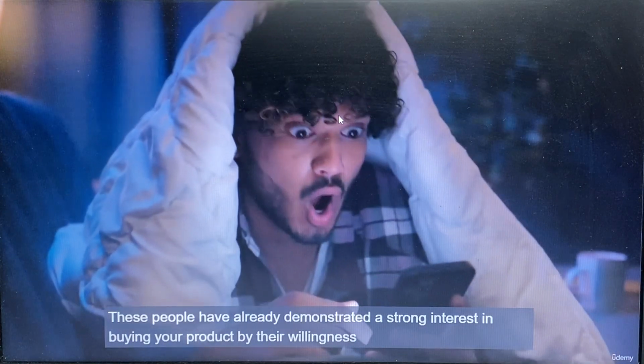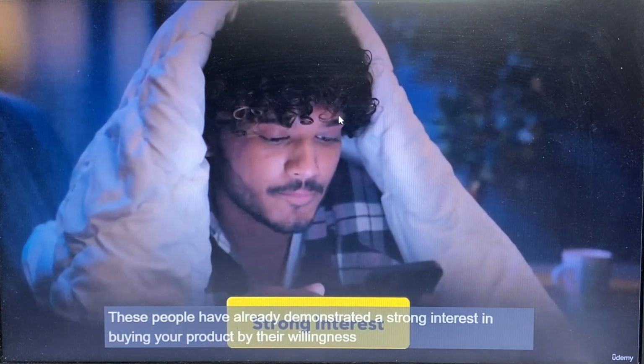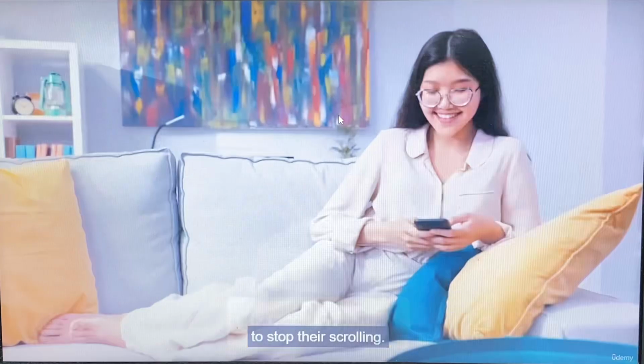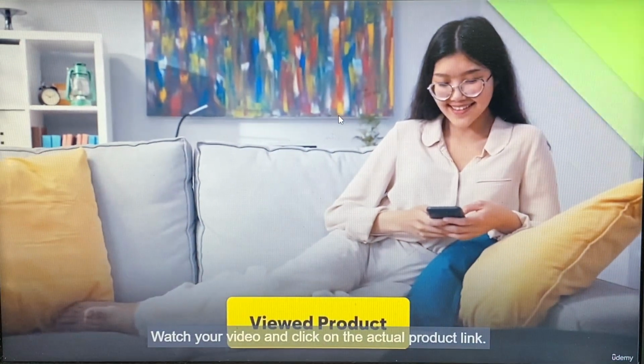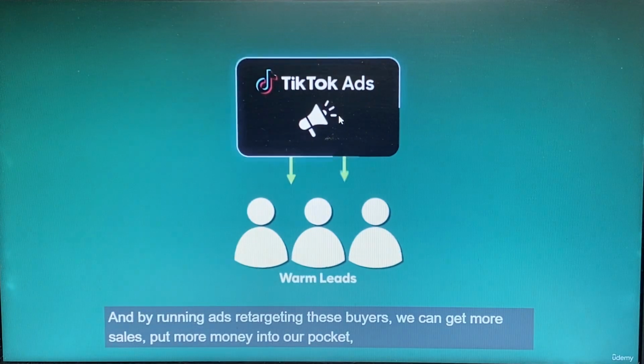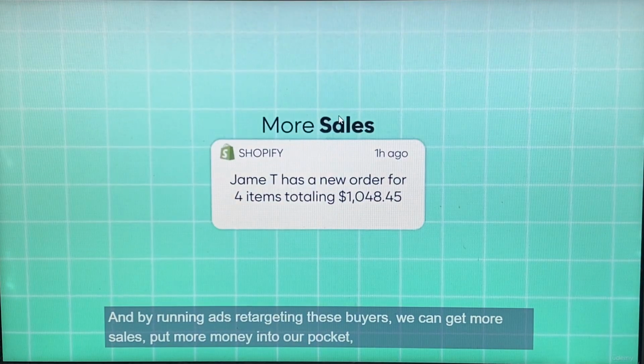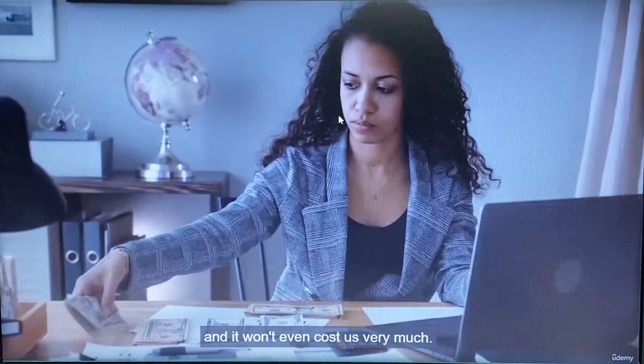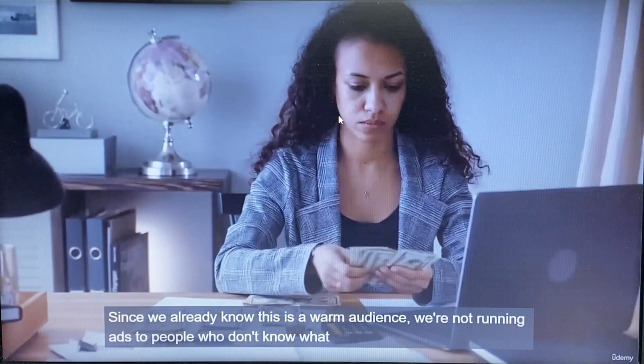These people have already demonstrated a strong interest in buying your product by their willingness to stop their scrolling, watch your video, and click on the actual product link, but for whatever reason, they haven't pulled the trigger yet. And by running ads retargeting these buyers, we can get more sales, put more money into our pocket, and it won't even cost us very much since we already know this is a warm audience.